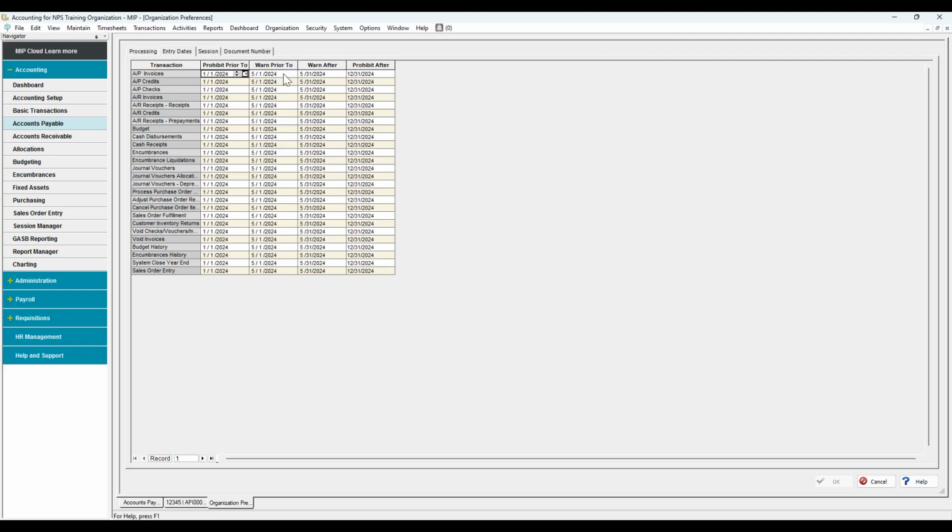The second column here, I've set it up for the current month. So right now, if it's prior to May 1st, they're going to receive a warning as long as it's still in the year 2024, so anything from January through April. I've also set this up to have a warning for anything dated after May 31st. And then it's going to prohibit anything entered with a date after December 2024. Anything in between June and December, you're going to receive a warning message. Anything after that, users won't be able to input at all.